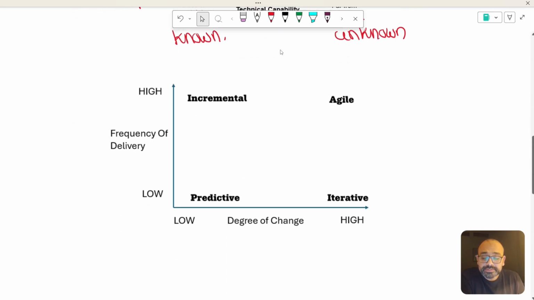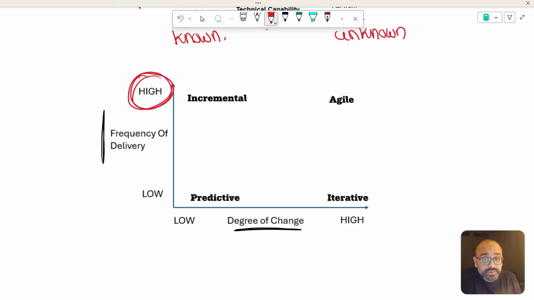Now the next diagram shows here about two different things here. One of them is the degree of change, and the other one is the frequency of delivery. Frequency of delivery means how many deliverables you have. Can you break down your project into multiple deliverables? What should be the frequency of that delivery? Will you be doing it monthly, weekly? Like, how often? If that frequency is high, you lie over here. If that frequency is low, maybe only one deliverable is there, you are sitting at this particular point.